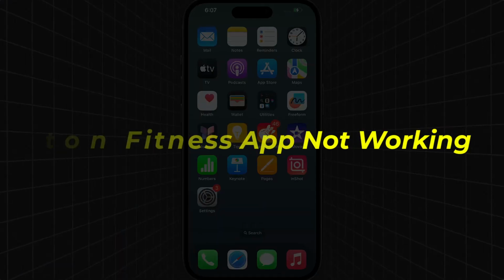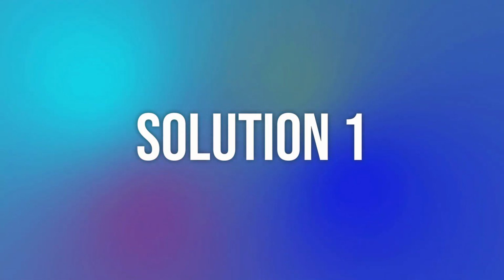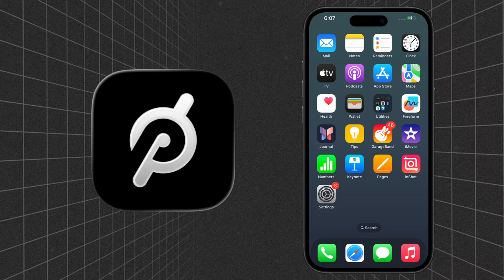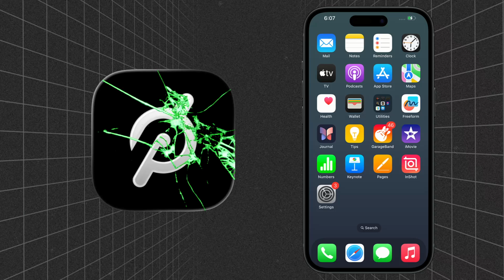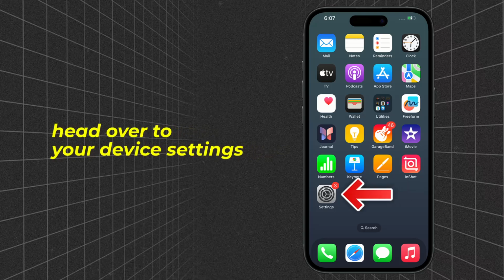In this video, I'm going to show you how to fix Peloton Fitness app not working. First, we'll start with something very simple yet powerful. So over the time, apps store temporary files to load faster, but sometimes those files get corrupted and the app starts acting weird. To resolve this issue, we will first head over to our device settings.